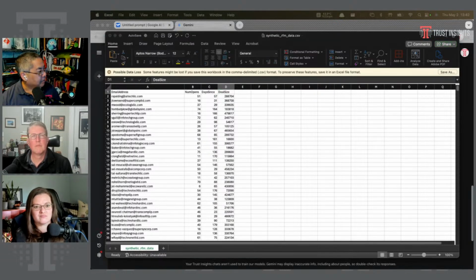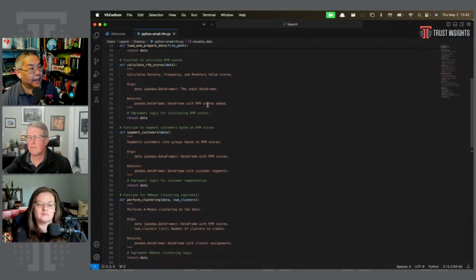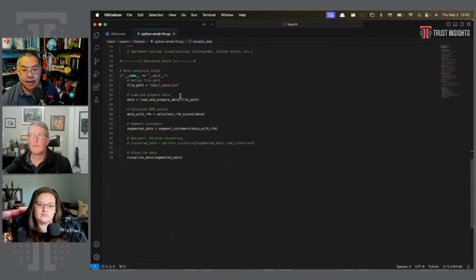What did I do with it? I had some Python code that I wrote earlier about this. So I had Gemini go through and start framing out an application to ingest that data set and then produce the analysis and the different clusters so that later on you can run it.